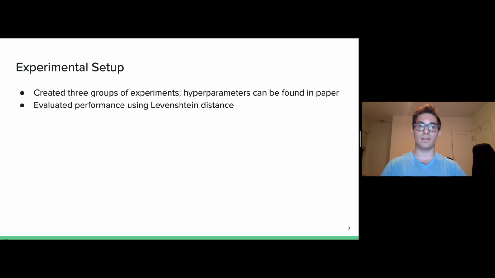To test the generalizability of our approach, we created 3 groups of experiments where a model is trained on one of the training datasets mentioned in the previous slide. For details about the hyperparameters used, please refer to our paper. We evaluated the performance of the models using 3 publicly available datasets mentioned earlier. We used the edit distance to measure the performance of the models, calculating the absolute and relative Levenshtein distances of each log such that the closer the edit distance is to 0, the better.